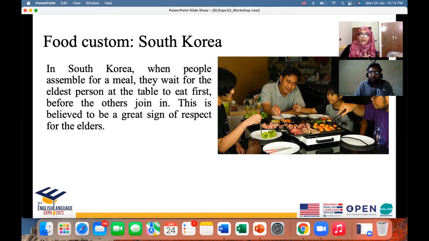In South Korea, they usually wait for the eldest person in the family to eat the food first, and this shows their respect towards the elders. Let me tell you all that it also happens in Pakistan's local culture. One of my friends told me that in their family they do not consume food before the elders eat it. But it varies from culture to culture.